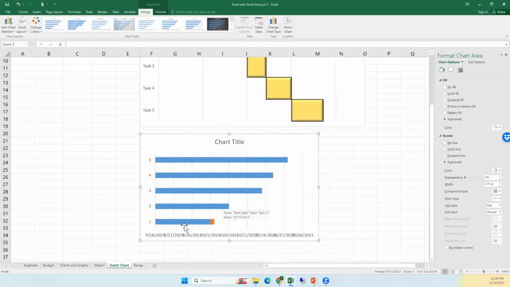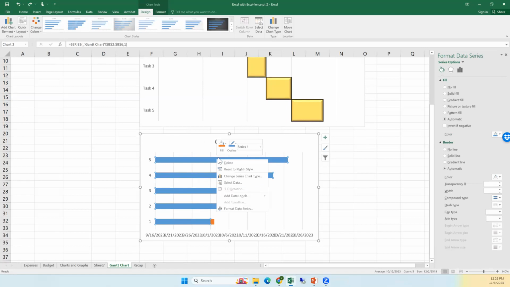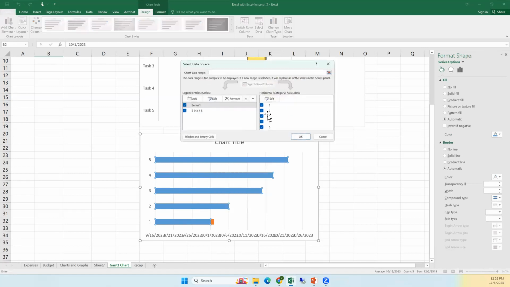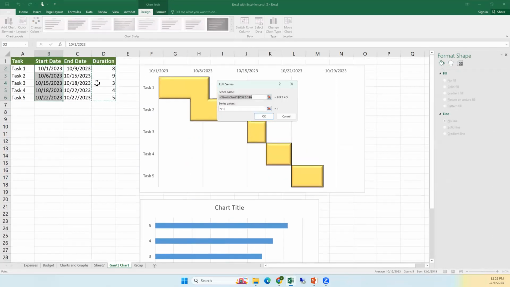So let me do that again. I need to add the data. Okay, I need to select data, and then I'm going to add this series, which I think I did. Yeah, so I added the duration. Oop, I did it in the wrong part. I'm going to add the name. I'm rushing and I shouldn't be. I'm going to add the series.